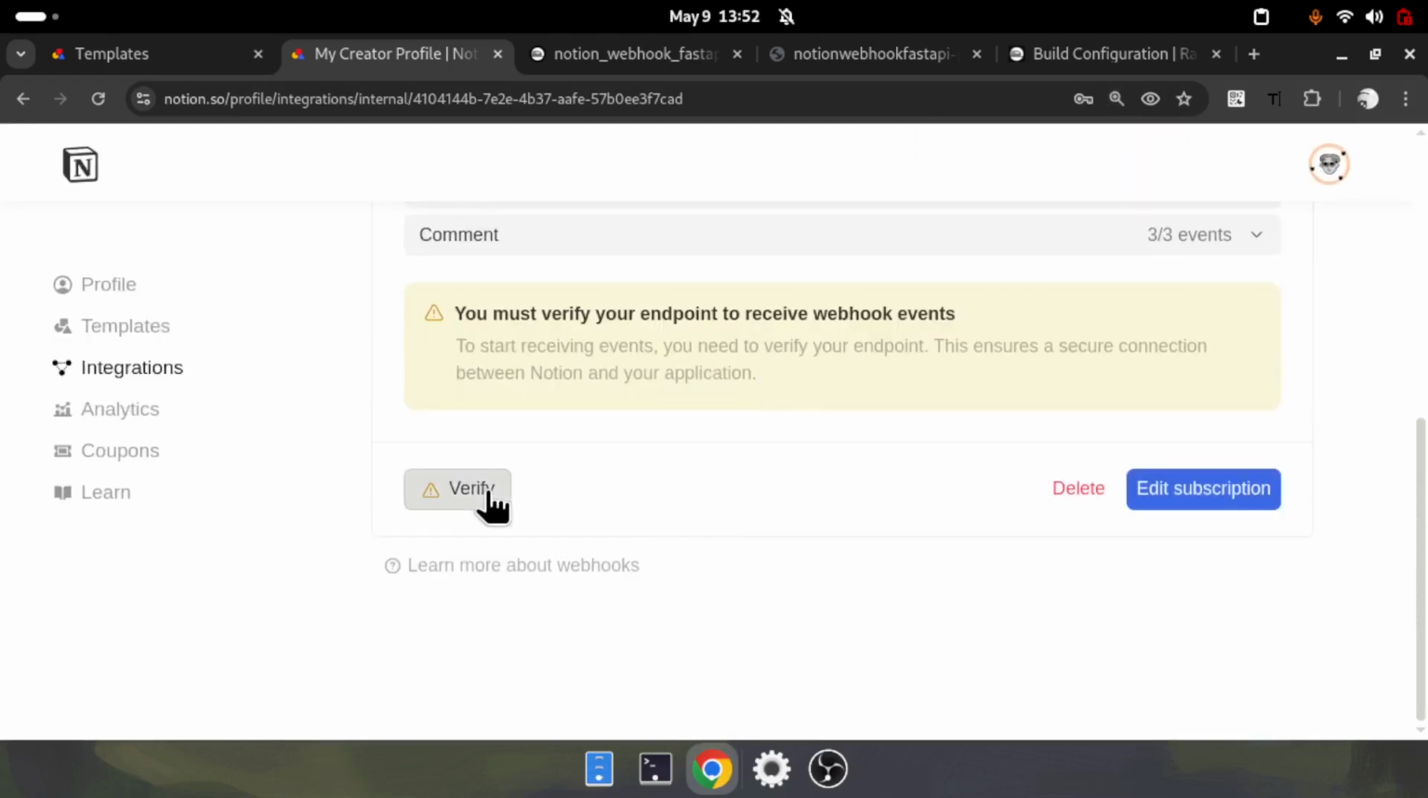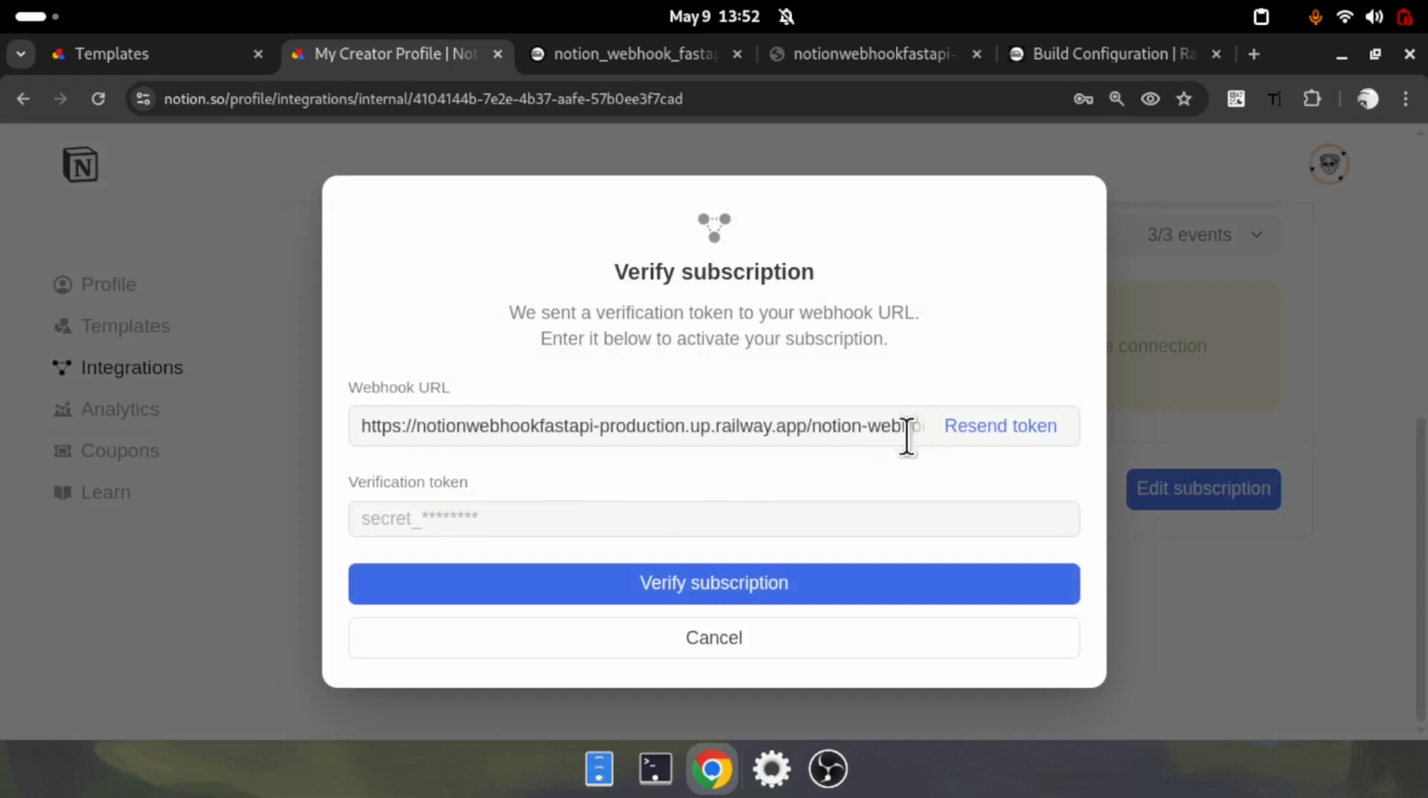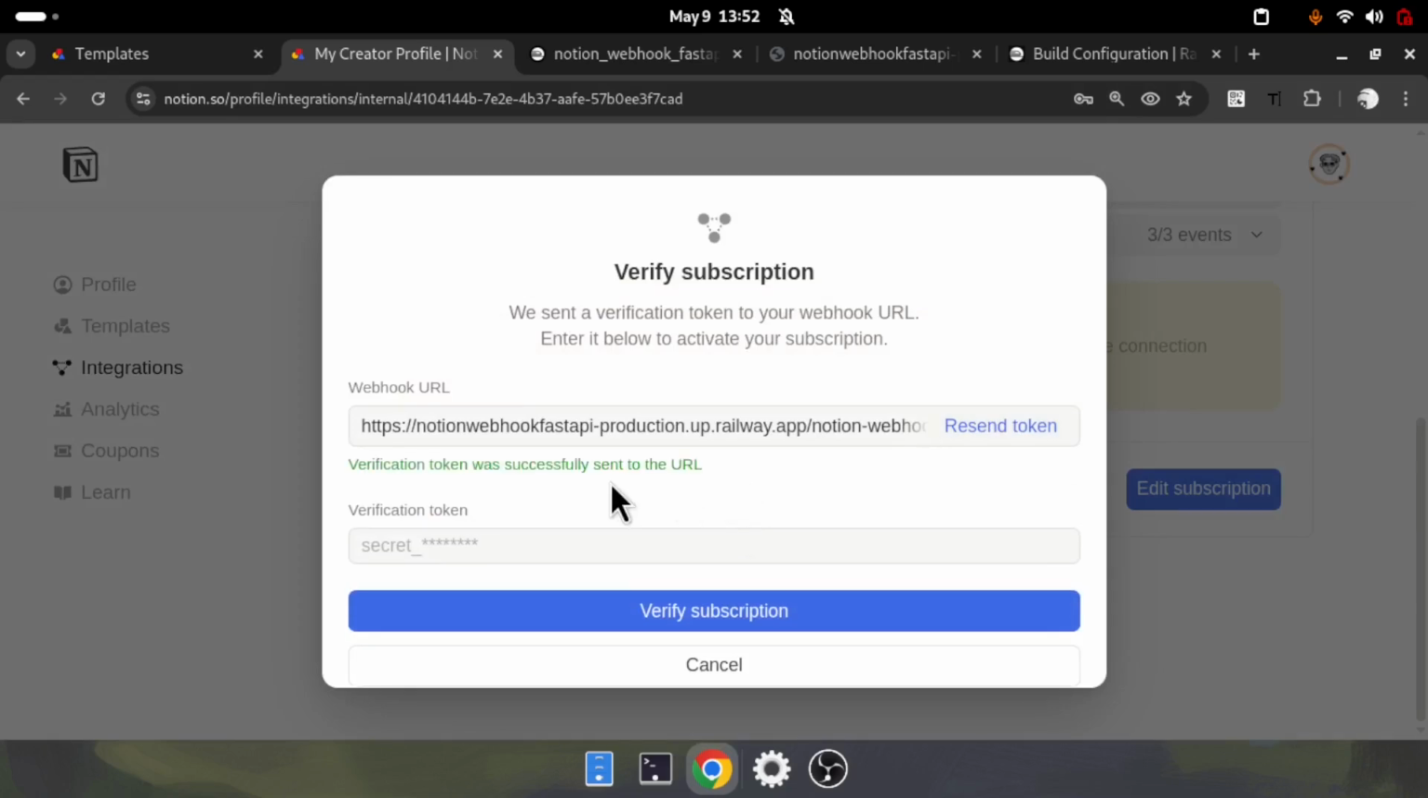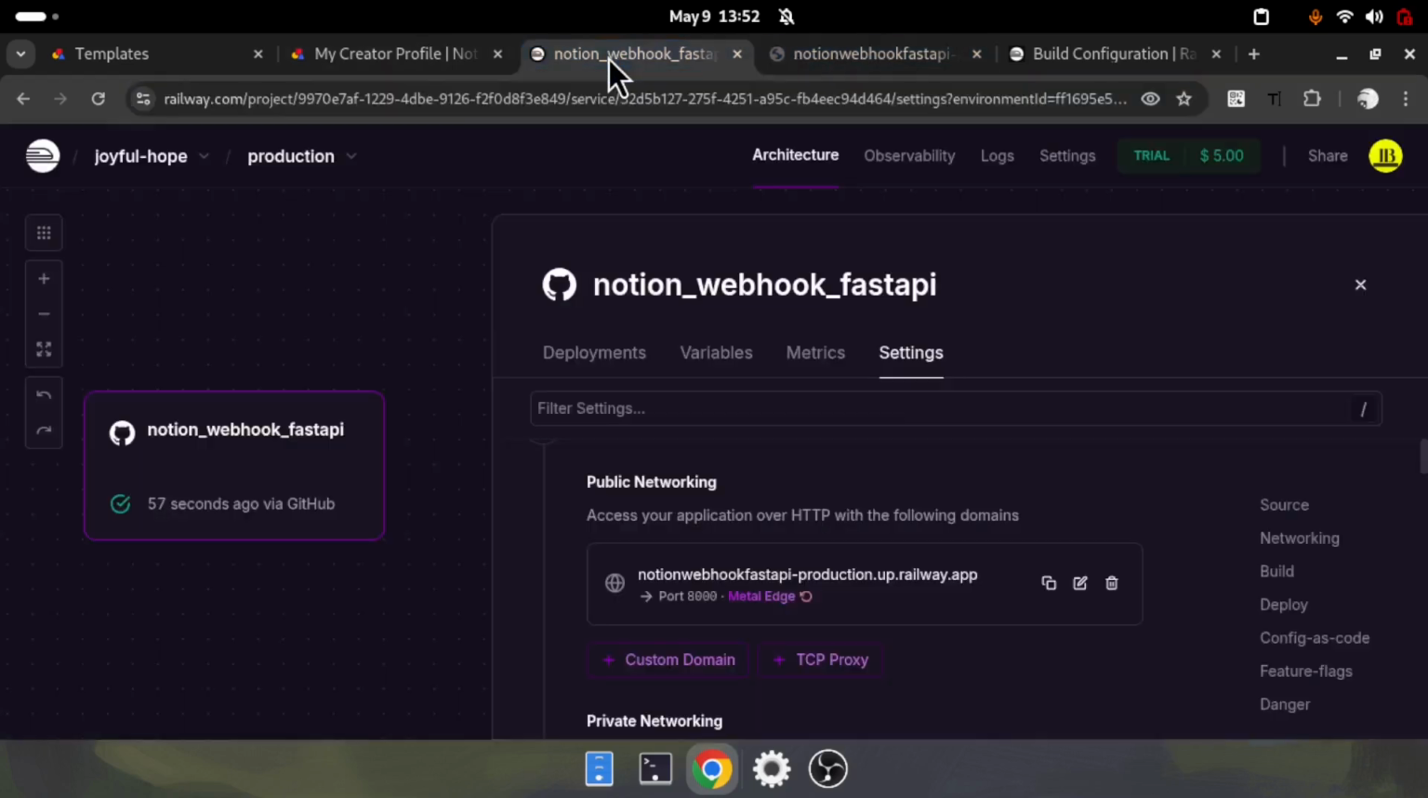After clicking Verify button, you will see the option to send the verification token to your web server. Click on that button. You will see confirmation that token has been sent to the public URL we had given. Go back to Railway Service page and click on Deployments. You will see the recent deployment.